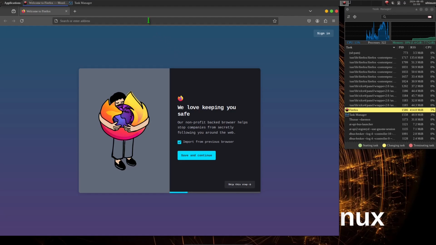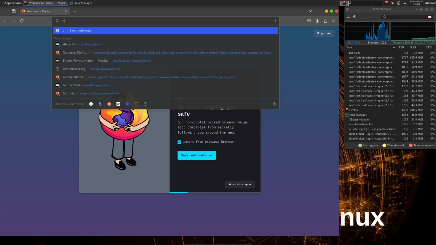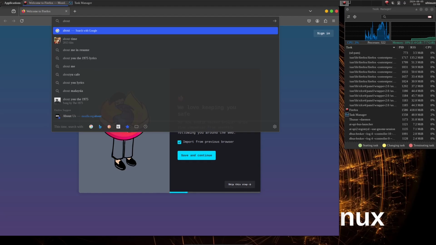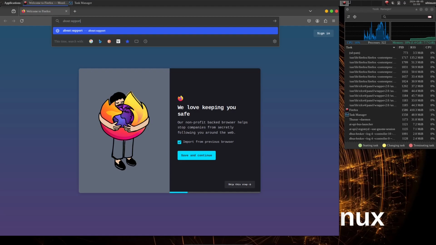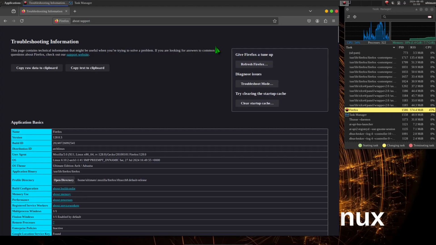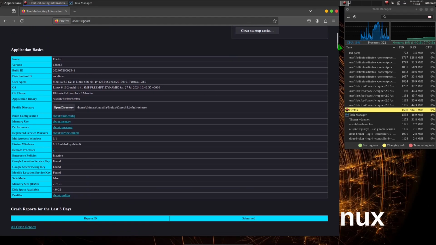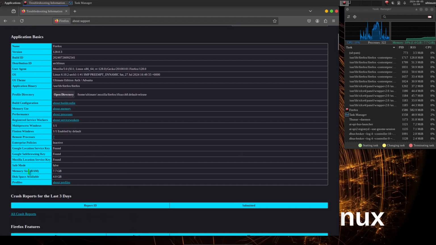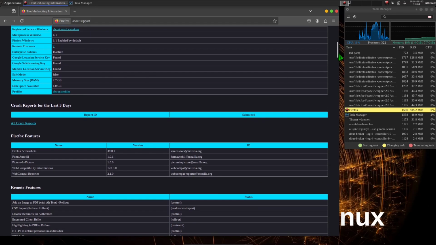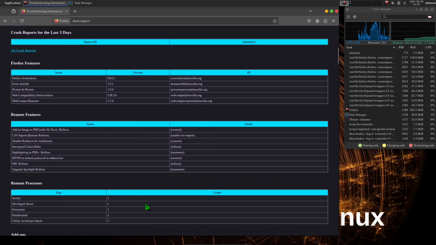Let's first type in about:support, and I'm going to show you the official website next. About support gives some browser information. Here is the browser information and the build ID, as you can see, and other information is also available here. I'm using 7 GB of RAM, and the disk space available is 4 GB. Let me scroll down, and here is some other information.